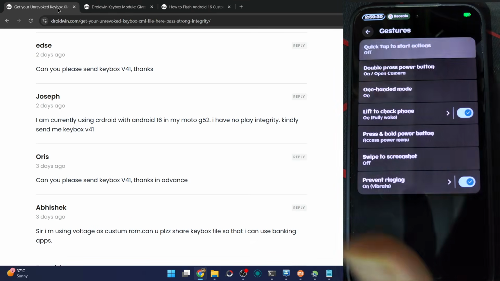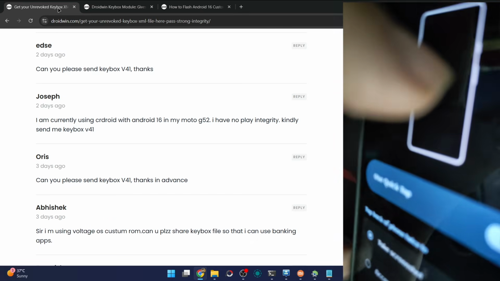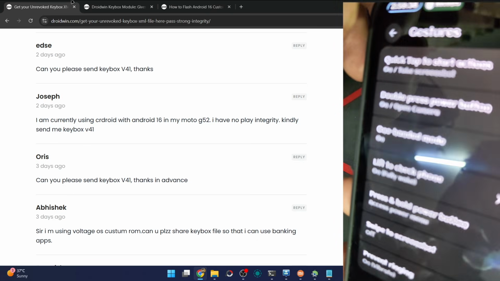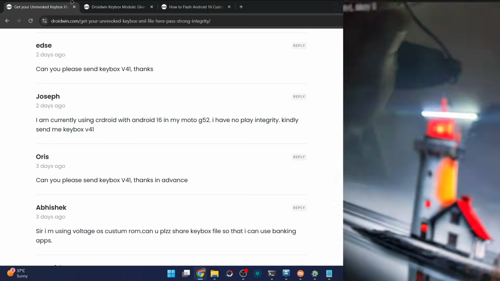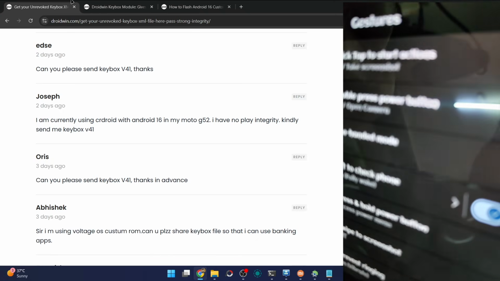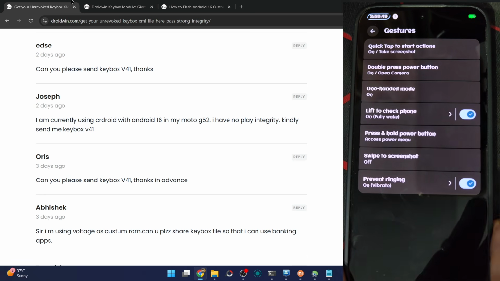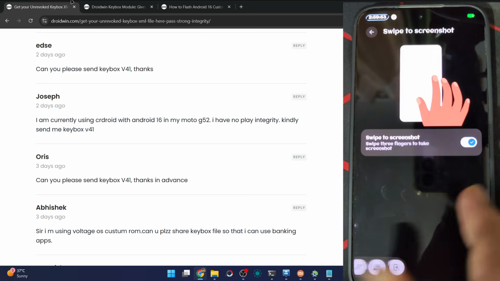Then let's go back. Gestures, what all is there? Quick tap to start action. Let's enable this to take a screenshot. And let's go back and try it here. Again, currently it's not working. So please do a UI restart and then it will work. So we have done a restart. Let's now try it out. Yes, now it's working. So please do a system UI restart for it to work. Try to take a screenshot, enable this. This is also working great.